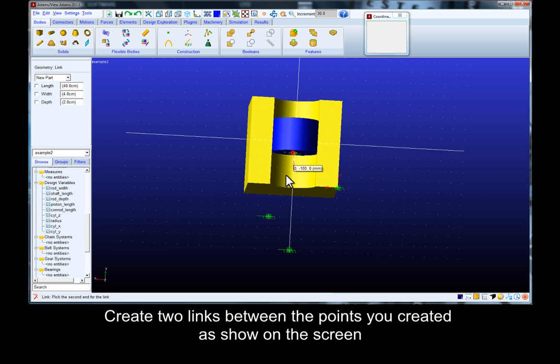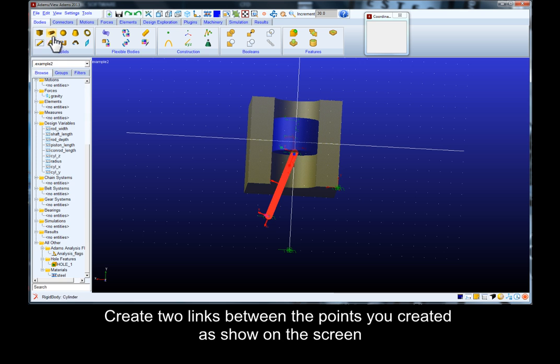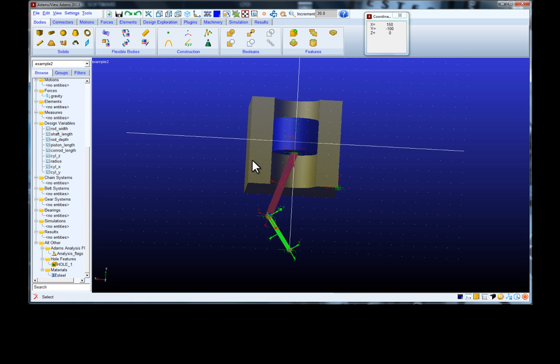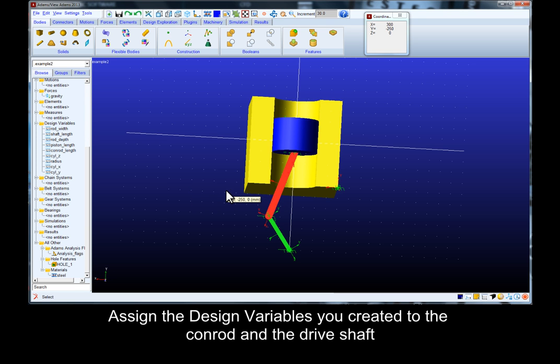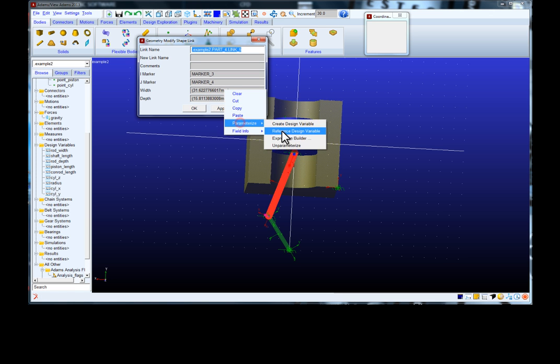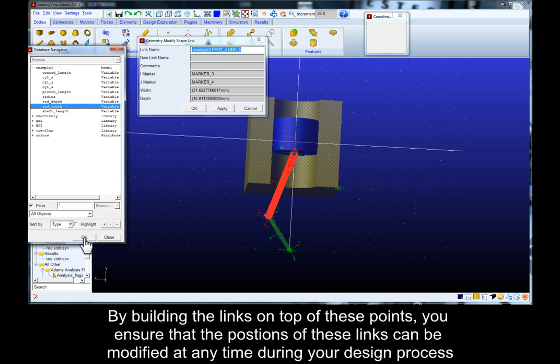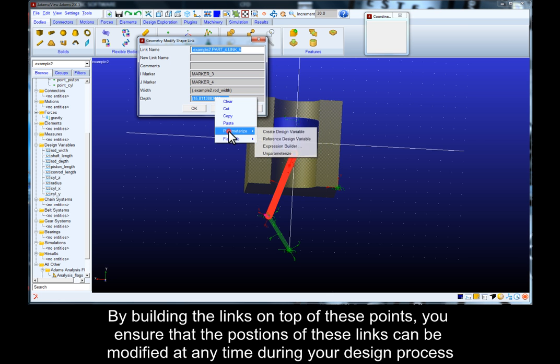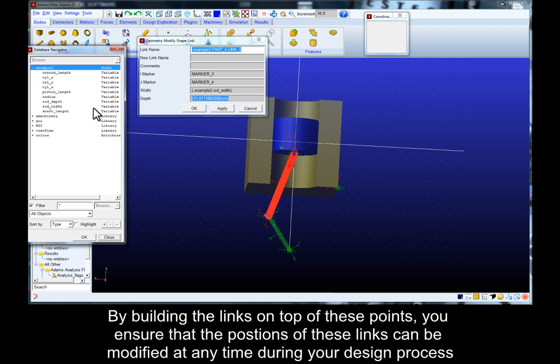Create two links between the points. Assign the design variables you created to the conrod and the drive shaft. By building the links on top of these points, you ensure that the positions of these links can be modified at any time during the design process.